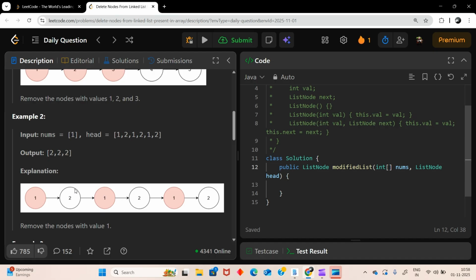be here. 1 is there, so what I'll do, I'll directly point 2 to this 2. My previous dot next will be my next, my current will be my next, and next will be next dot next. Now my current is 2, my previous is 2, and my next is 1. So 2 is not there, again we will move forward. If it is not there, we will just move forward: previous to current, current to next, next to next dot next. Okay, and if it is there, then previous dot next will be our next. So now let's start coding.